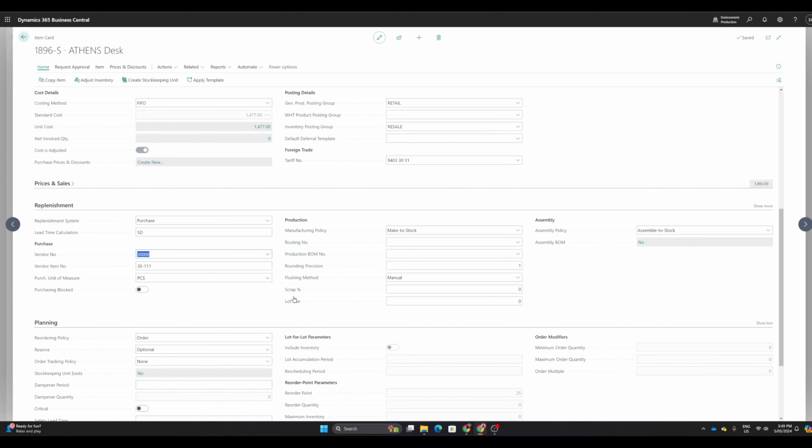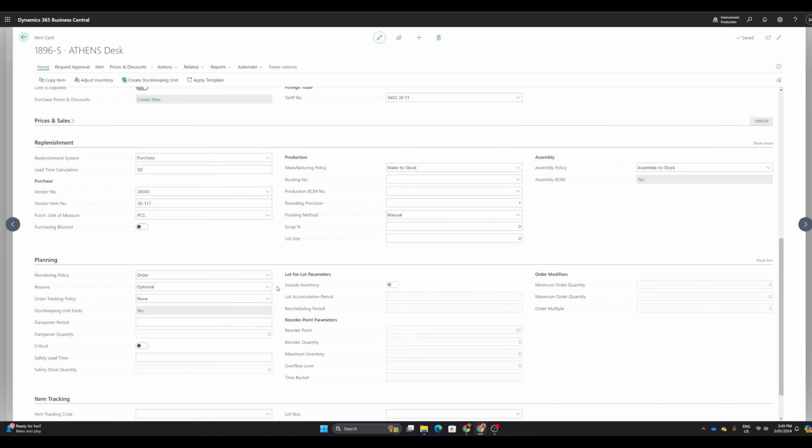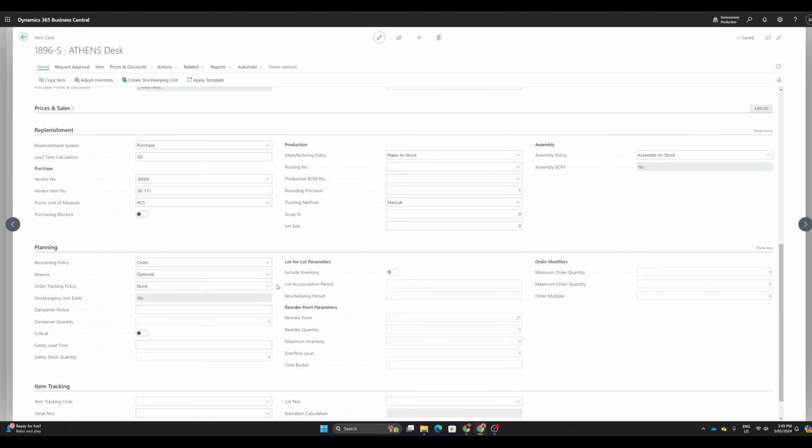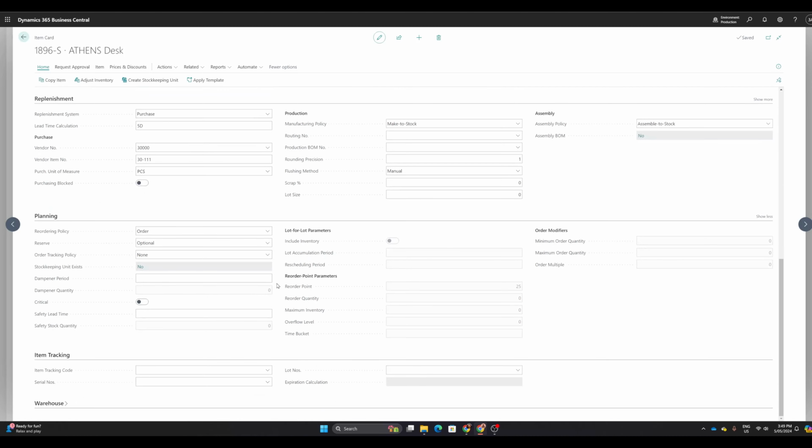Let's have a look at safety lead time. Safety lead time is not a really complex one. What happens is once you define a safety lead time, it will consider the lead time that we have defined here, and on top of that, it will consider this safety lead time as well. So for example, if I put 2 days as safety lead time here, the total lead time is 7 days now. So that's how it works.